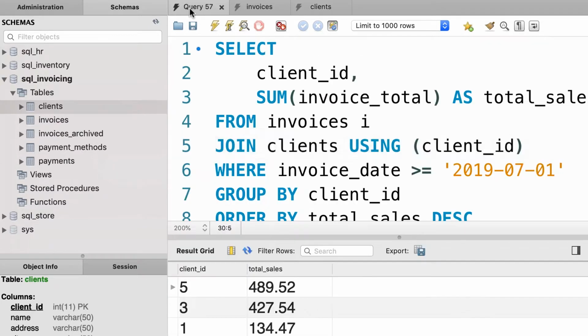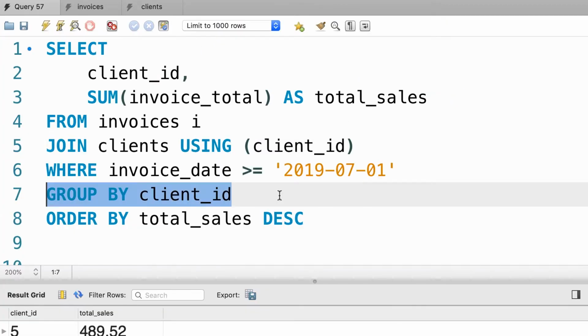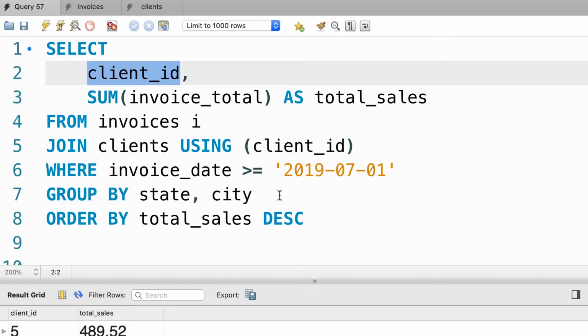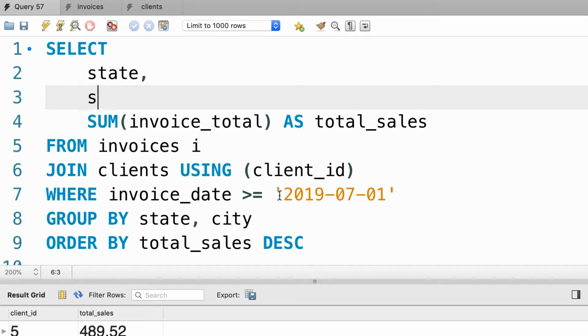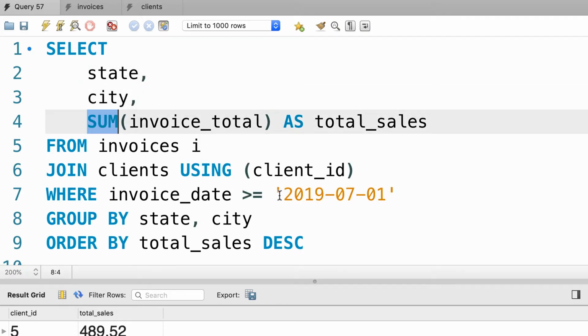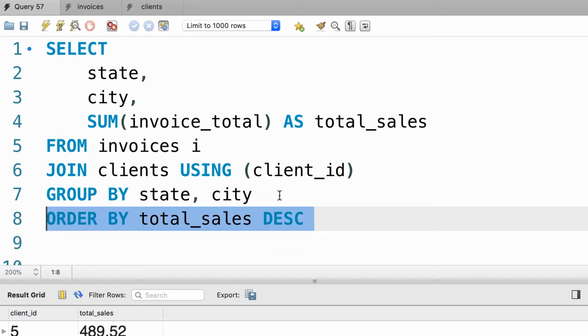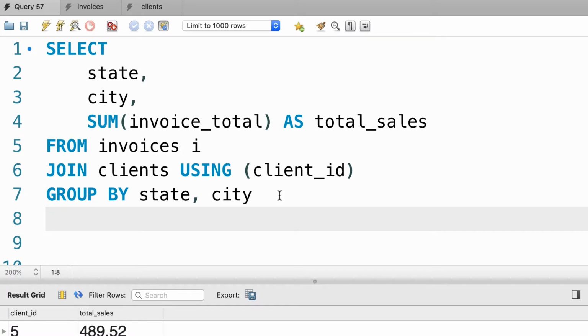So back to our query, we're going to change our group by clause and replace client ID with state and city. Now let's also change our select clause. So we're going to select the state and the city, and finally the sum of invoice total for each state and city combination. So to make things simple, I'm going to delete our where clause. That is better. Let's also remove the order by clause. We don't really need it at this point. Now look at what we get.